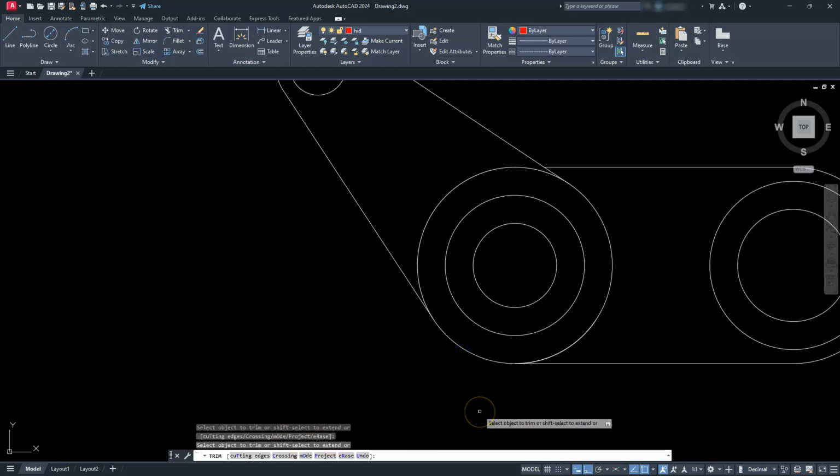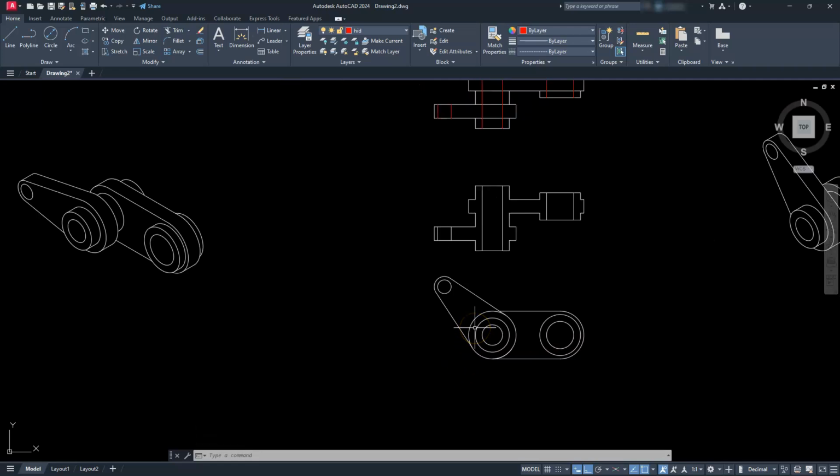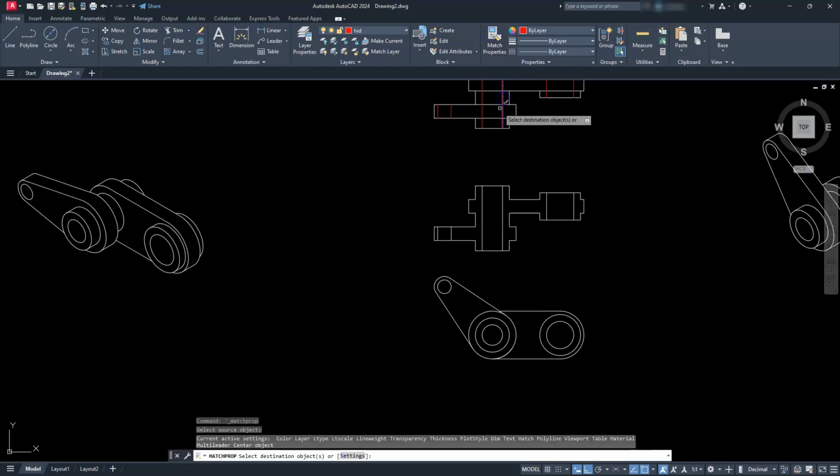Right now, one other thing that it will do is it will leave an extra piece here. So you have to be careful about that. I've trimmed it there, and then it left that extra piece here. And I'll show you a quick way of getting rid of that. Let's go ahead and do match properties. So match properties, I'm going to select one of these red lines.